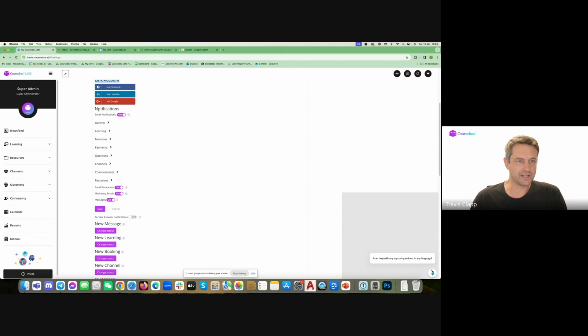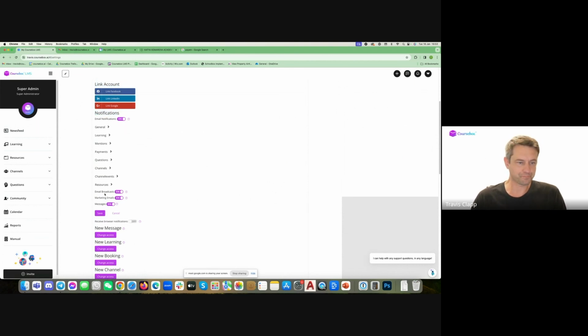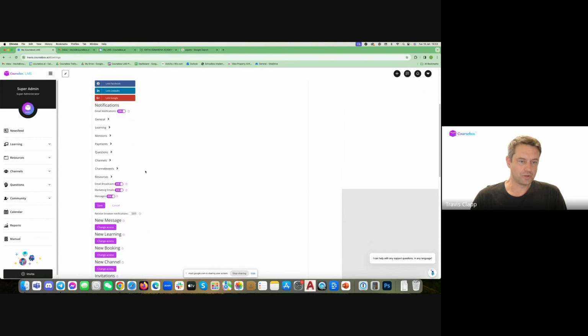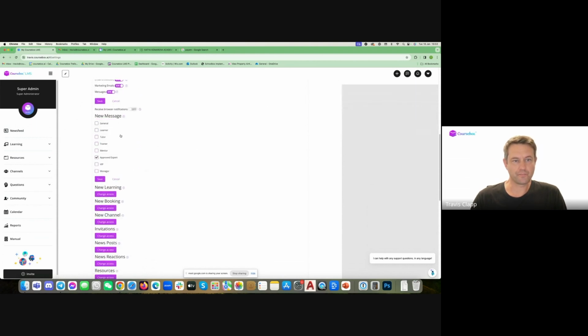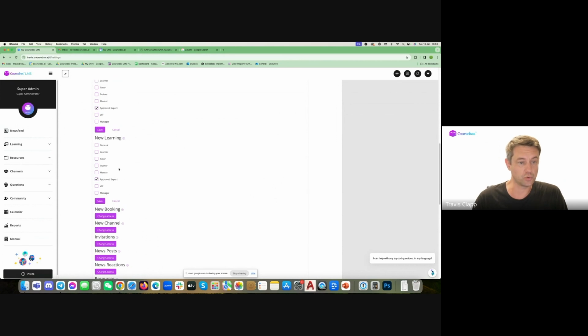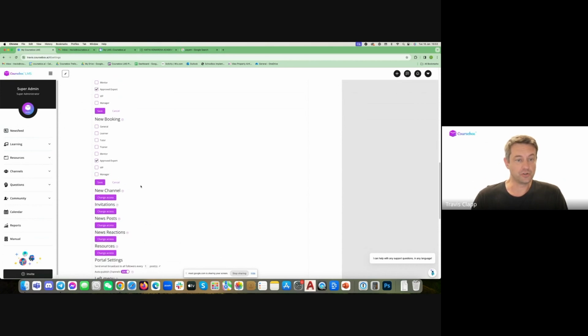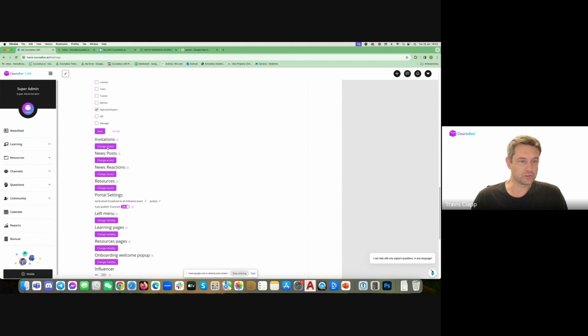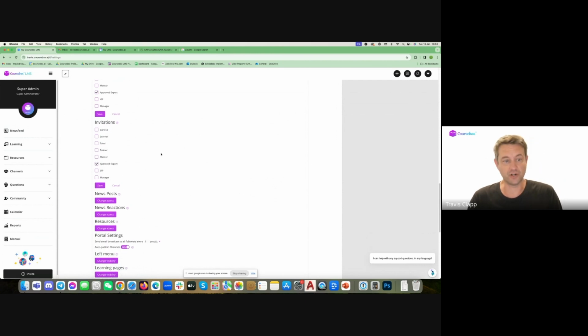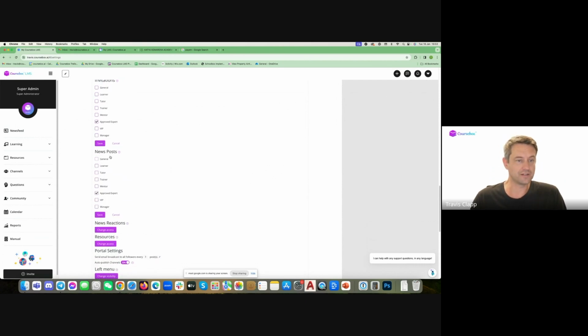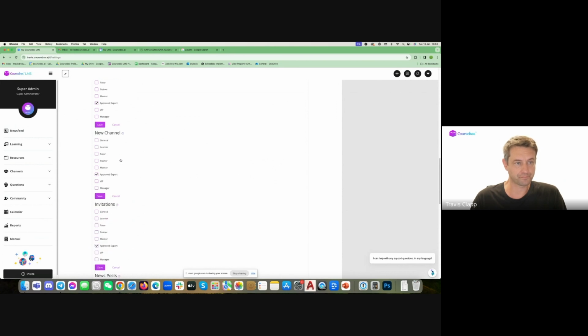There's a huge array of different ways to be notified for you and your community, and you can work your way through those settings. Now, under the next row, you can set up what type of user is allowed to, say, create a new message or a new learning, a new course, a new calendar booking, a new group or channel, who's allowed to invite new users, who's allowed to post on the newsfeed.